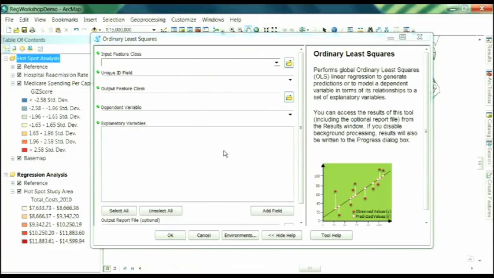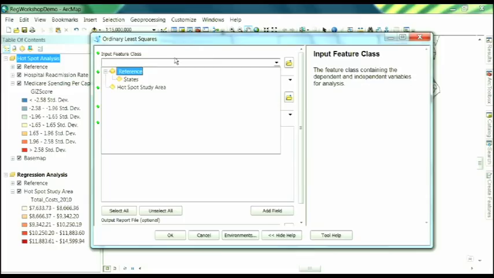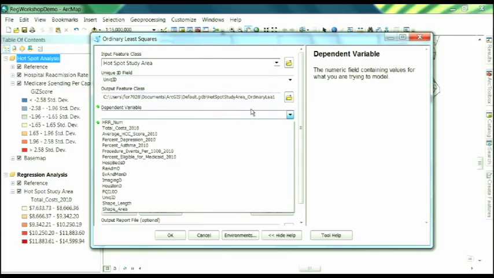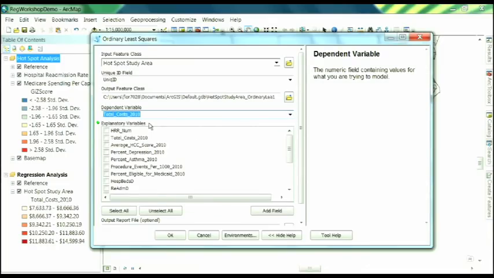And for any of these tools, you don't really have to remember what toolbox they're in. You can just use the search window, which is where I usually get all of my tools from. But I just wanted to show you that they're available in the toolbox. So our input feature will be that study area. I'll give it a unique ID and then name this. So our dependent variable, again, that's what we're trying to explain. So that will be the total costs. And then the explanatory variable that we want to test in this case is average HCC score. So I'm going to go ahead and run that.